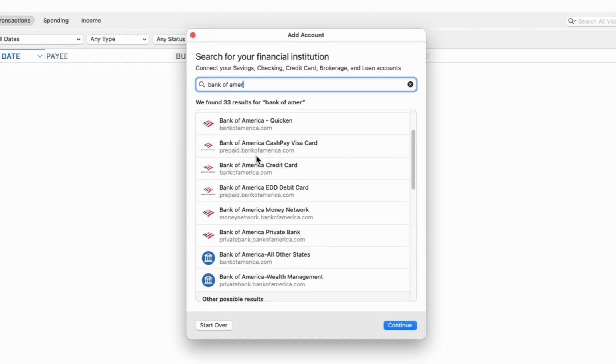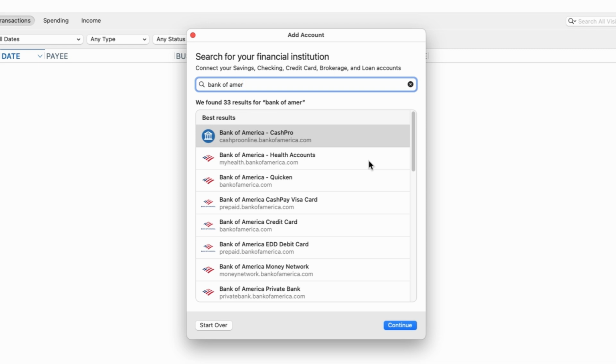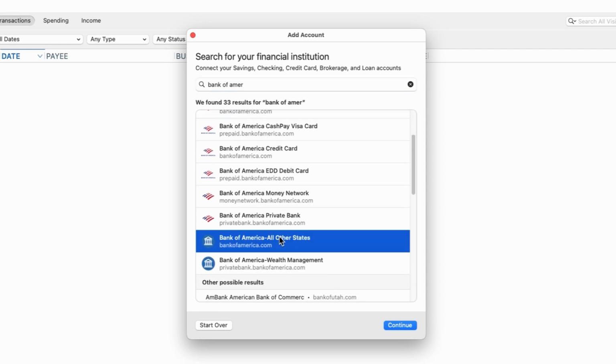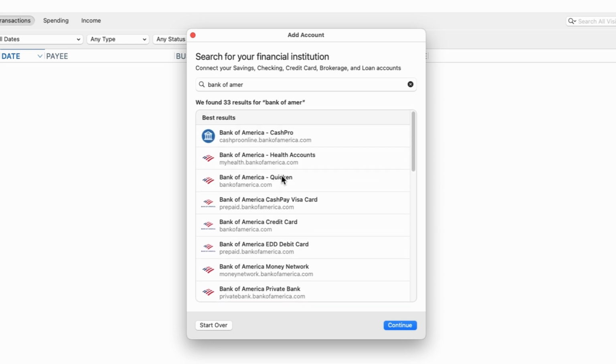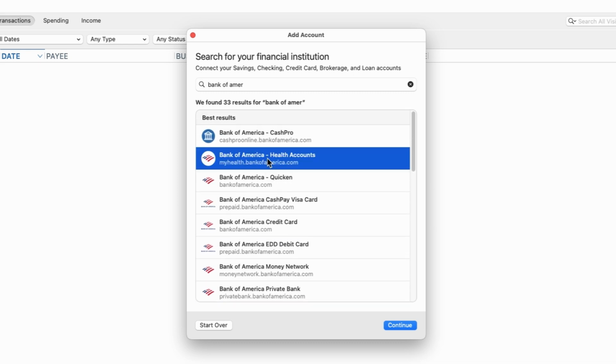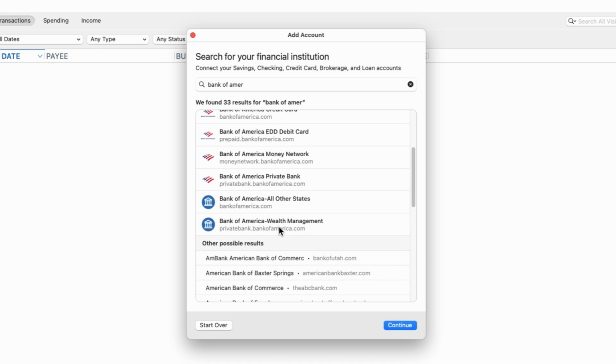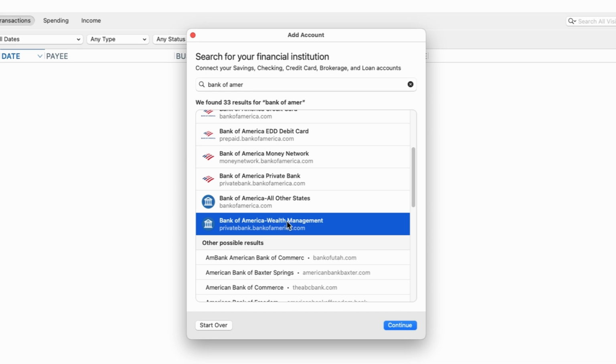Back to this, so there's a bunch of Bank of America connections, and honestly, a few of these will work. This one will work, the Quicken one. This one, Bank of America, all other states will work. Some of these other ones, though, are like if you had a Bank of America health savings account, you would have to use this connection point. If you were going in on your regular Bank of America login, most people, if you have Merrill accounts, you can see them there. But if you want to connect your Merrill accounts to Quicken and have all the interaction, you would have to connect through Bank of America Wealth Management.